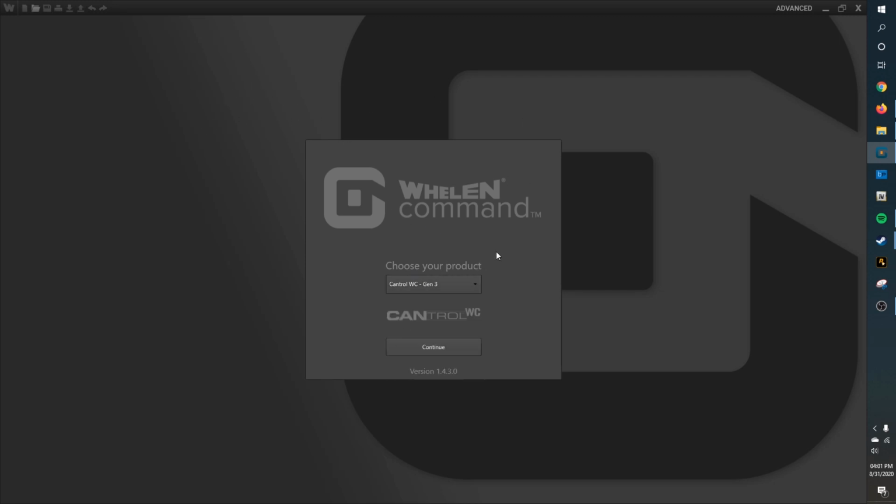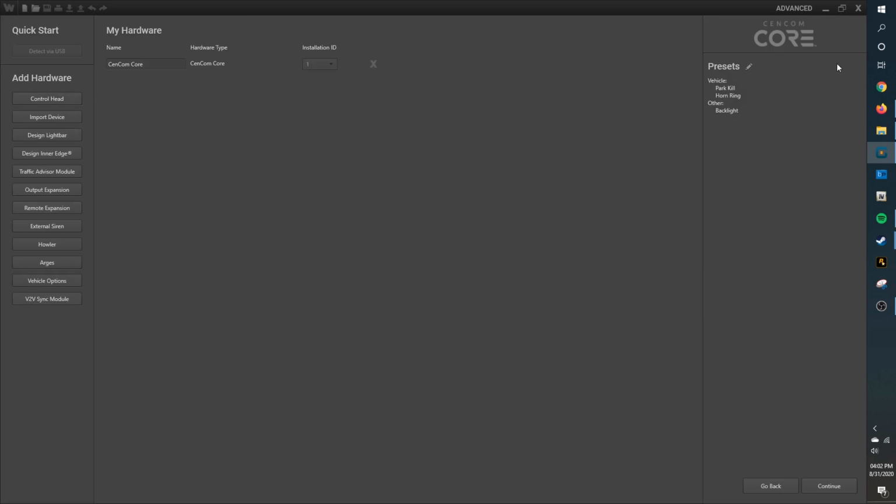First things first, if you're completely new to this, you will want to download the Whelen Command software from whelen.com. This is what you're going to be utilizing to program CORE and basically any Whelen product. So you can see WeCan, SmartLogic, Sapphire, HHS, 3200, 4200, CORE, Carbide, and then CANDroid Gen 2 and Gen 3. So we're going to select CORE from this drop down menu, click continue, and then you'll be greeted with this page.